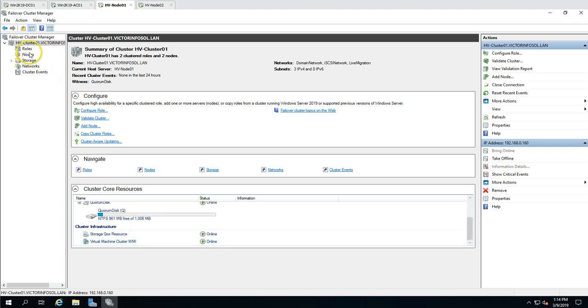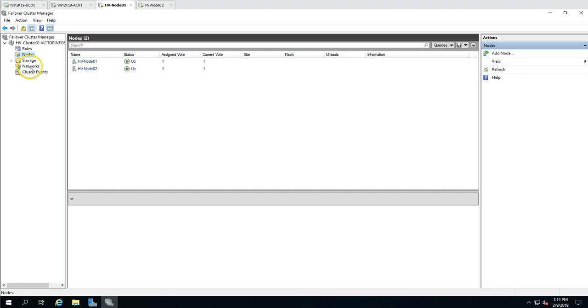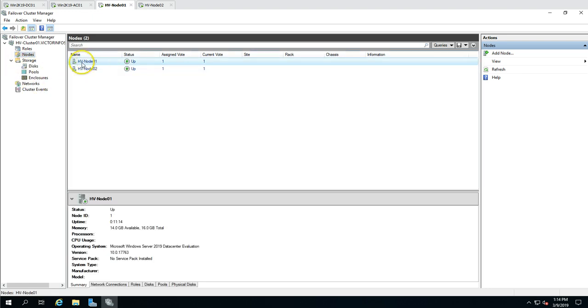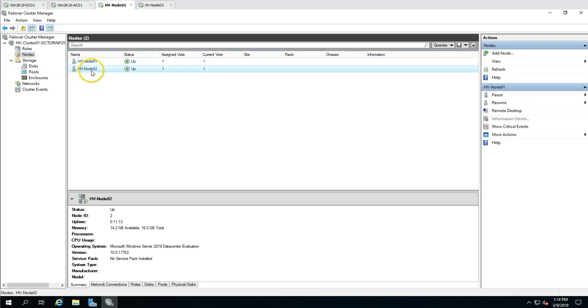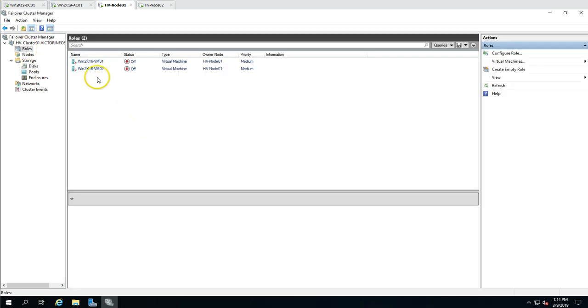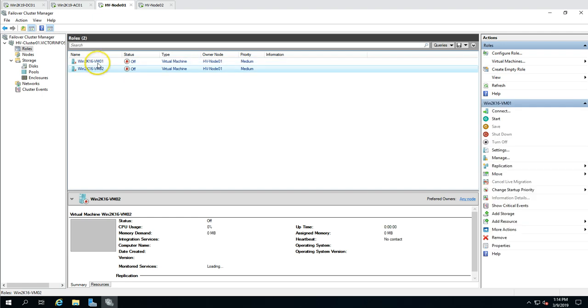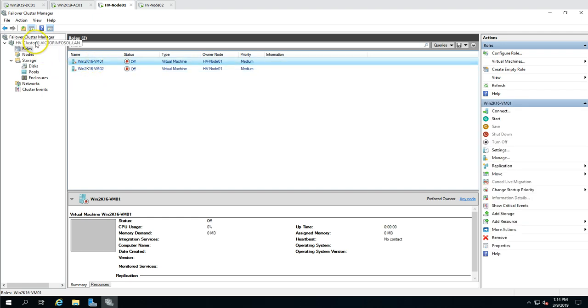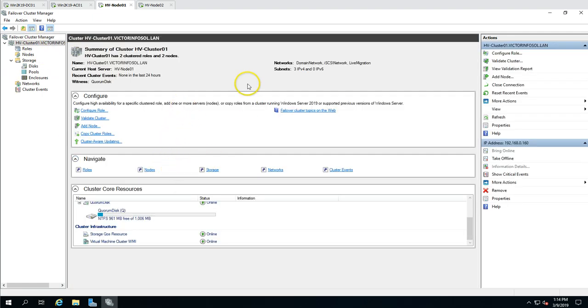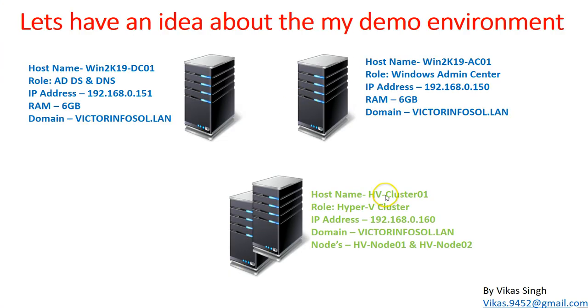If I go to Nodes, you can see I have 2 nodes, which are HV-node01 and HV-node02, and I have 2 virtual machines also here, which are currently in a powered off state. So this is my cluster which I'm going to add in my Admin Center. So let's do it.